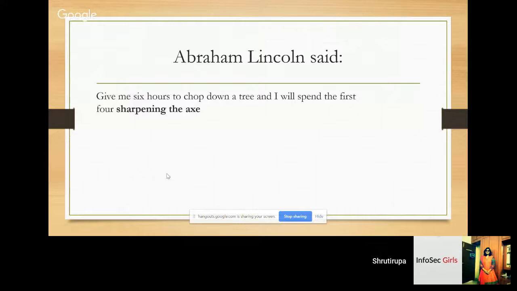As Abraham Lincoln said, if you give me 6 hours to chop down a tree, I'll spend the first 4 sharpening the axe, which is completely true. So if you have been given a URL or an IP address, you need to understand what services are running, what ports are open, how they are functioning, what kind of requests are being sent, and how the server behaves when you give it a malformed request. You have to understand that completely. This is the first part where you have to enumerate completely.